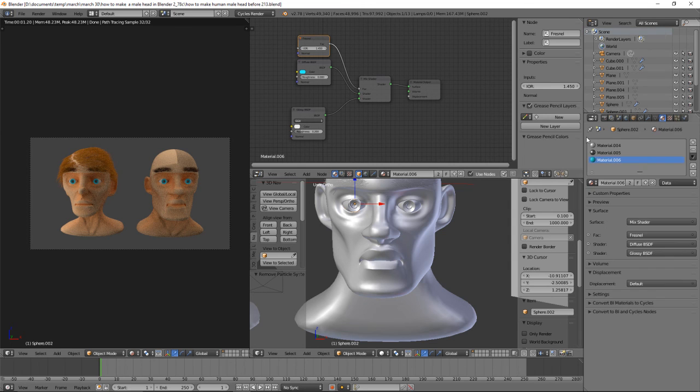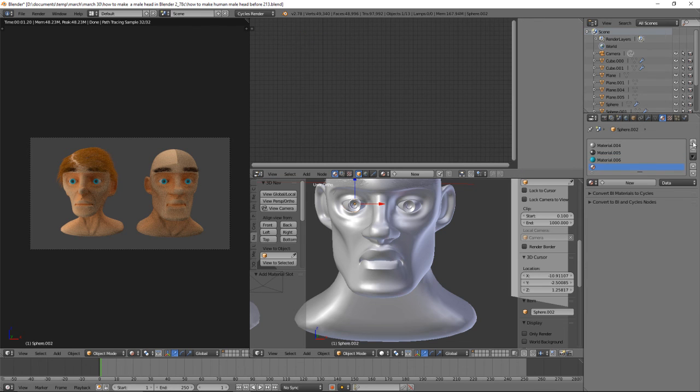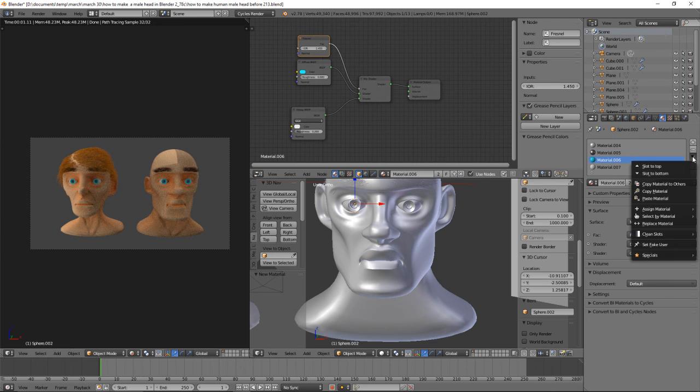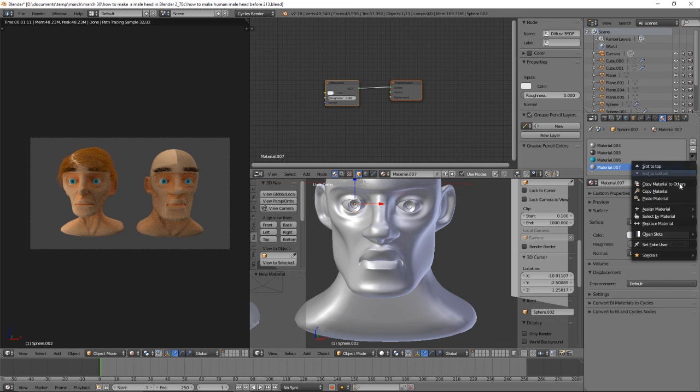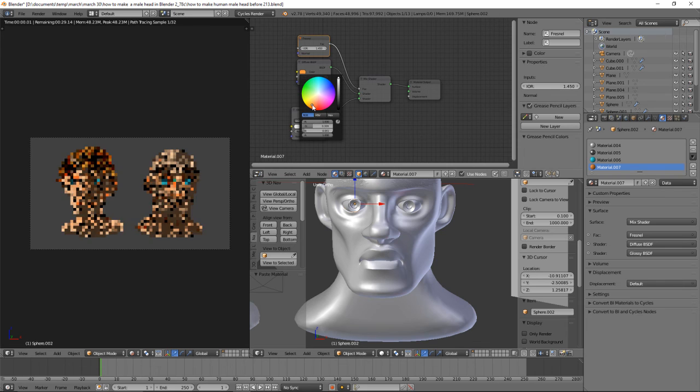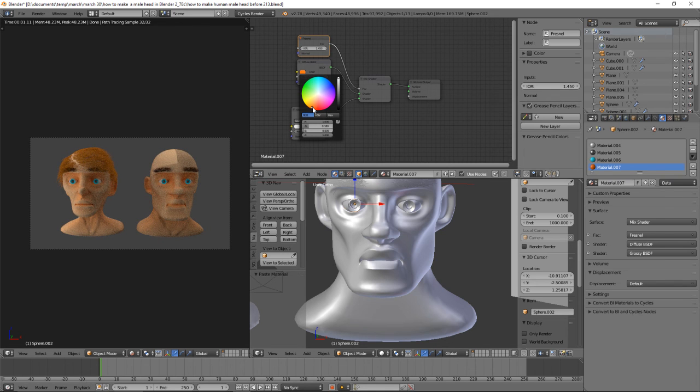Okay, I'm going to click on the material tab here. I'm going to click the plus button here. I'm going to click new. I'm then going to click here, click copy material, click here, then click paste material. And then now with that done, what I'm going to do is click here. I'm going to change this to a light brownish color.